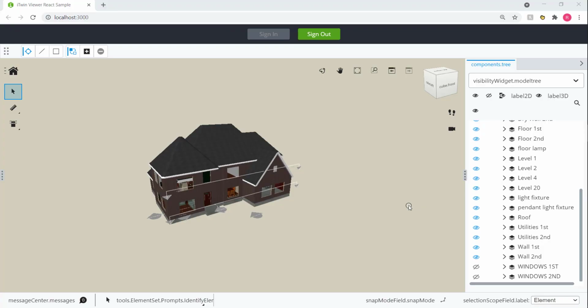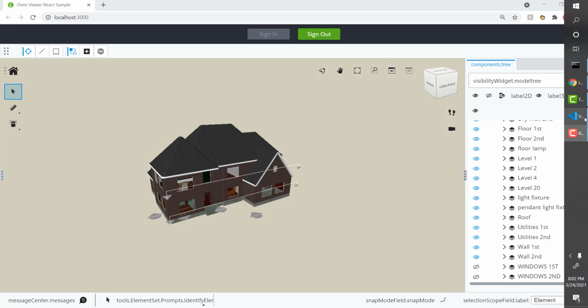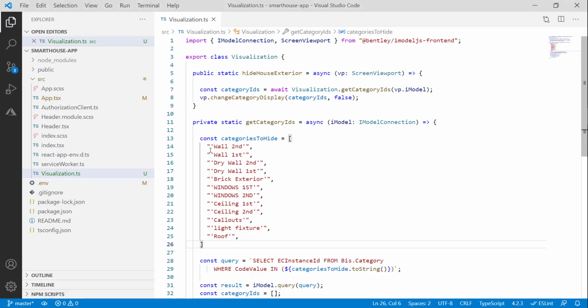So there's one thing I'd like to discuss before we wrap up this chapter. So let's head back to our category code. Now over here we've hard-coded a list of categories which are coming in from our data. So is this a good idea to hard-code this within our app?